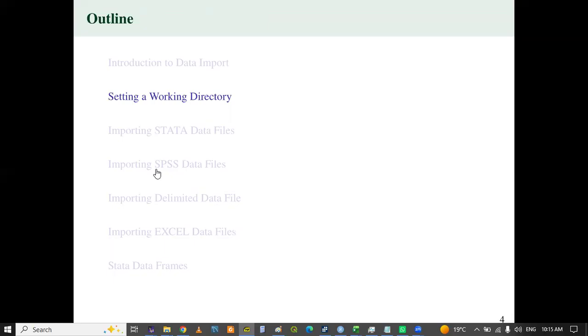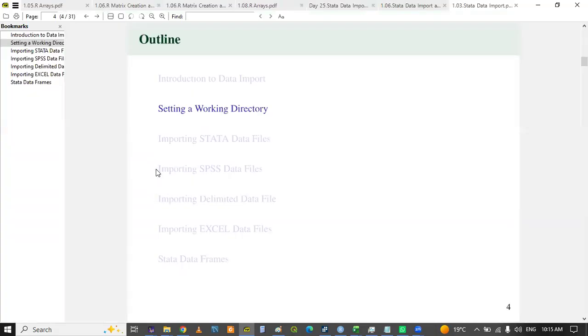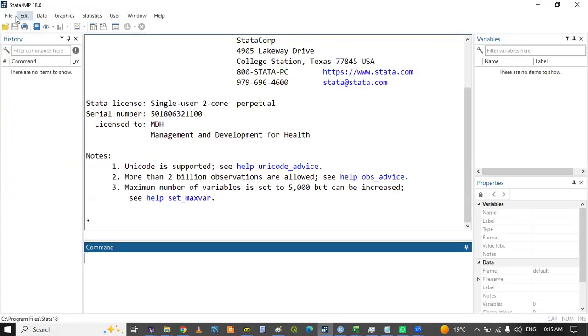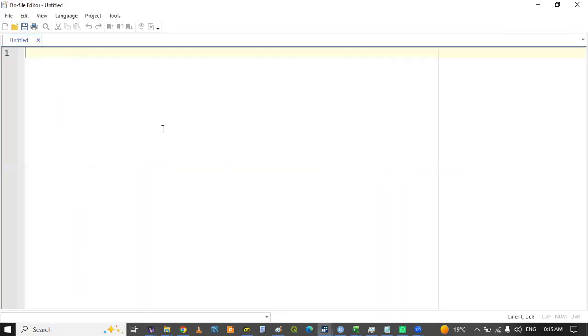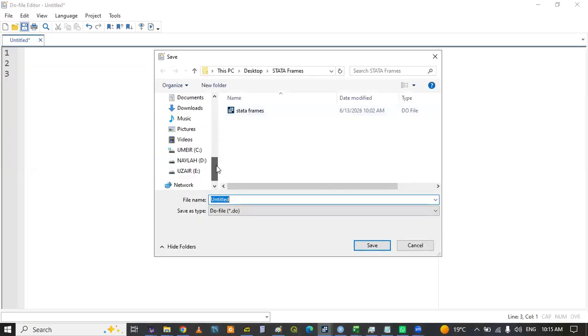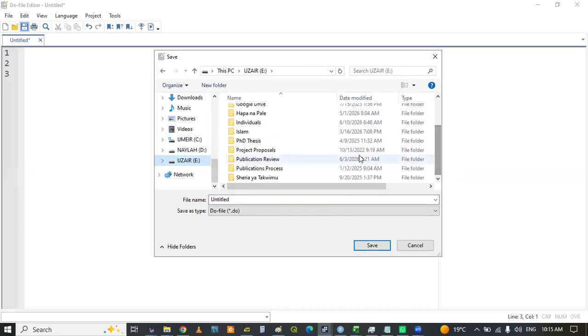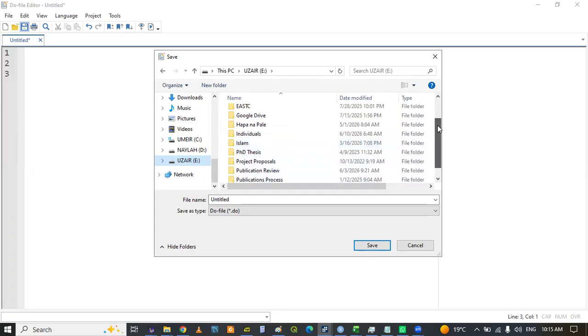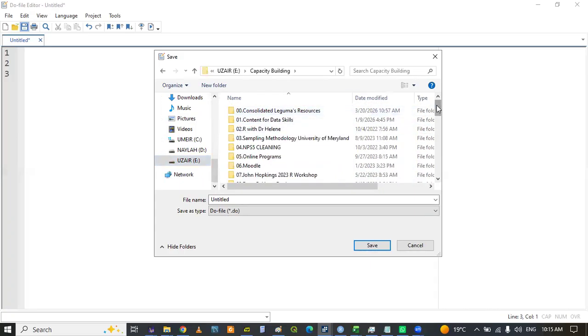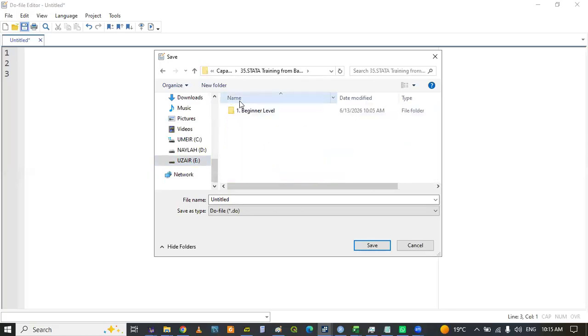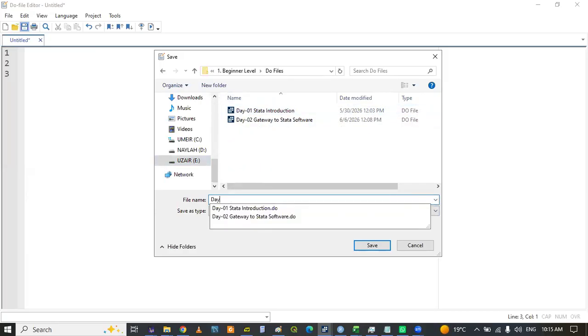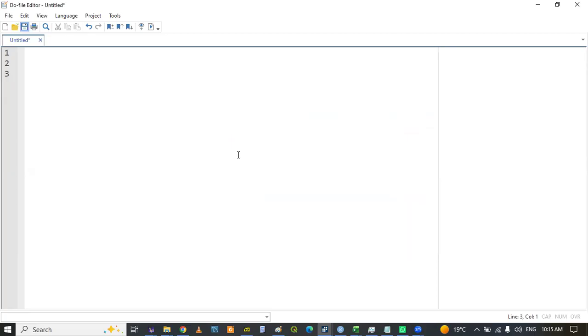Now, before we start the process of importing data, there is this concept of the working directory. So why is a working directory necessary? I'll start by creating a new do file for today's session, and I'll show you why. Day 03, data import.